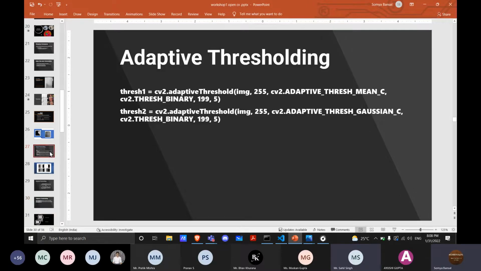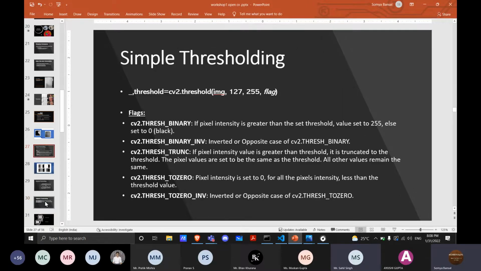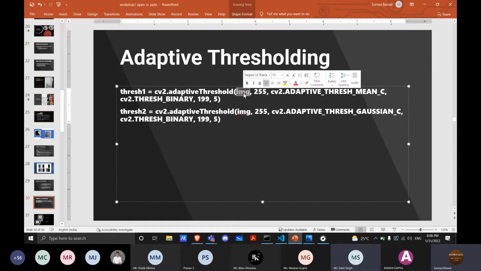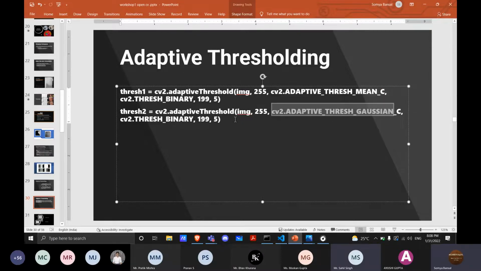Like earlier we were using cv2.threshold. Now we are using cv2.adaptiveThreshold. So here you pass your old image, and then this is again the maximum value 255. Now you can use either cv2.ADAPTIVE_THRESH_MEAN_C or cv2.ADAPTIVE_THRESH_GAUSSIAN_C, and then you pass the thresholding technique.